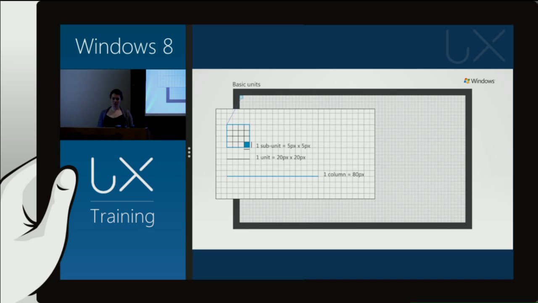Our basic grid is expressed in 2 forms, in units and subunits. Our subunits are 5 pixels by 5 pixels. Our units are 20 pixels by 20 pixels. These numbers are important for scaling. So as much as possible, we recommend making sure that your layouts are expressed in multiples of 5 pixels.